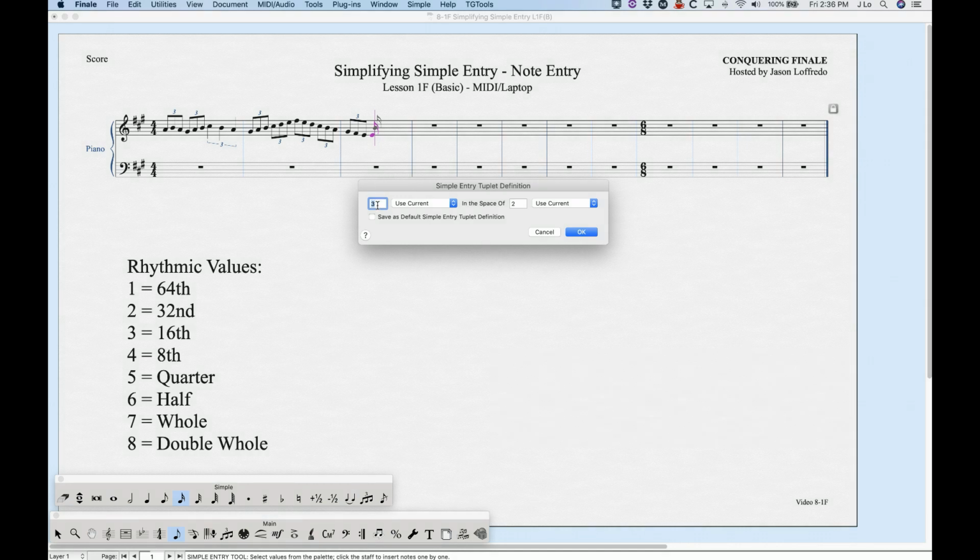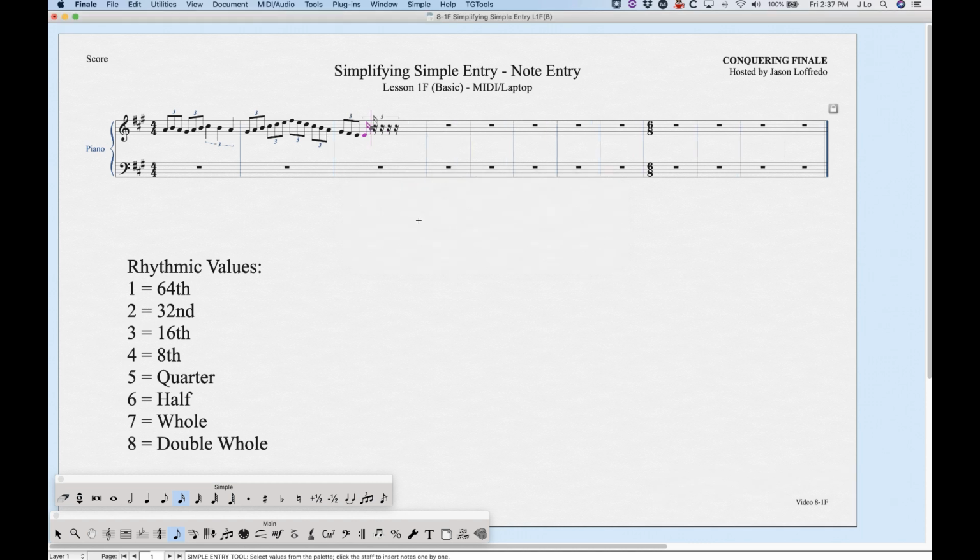So in this case, we're going to choose 5, and use current just means that it's going to use the value that you just entered. So in this case, 16th note. So 5/16 use current. In the space of 4, use current 16ths, right? And click OK. And we've just created that 5 tuplet.